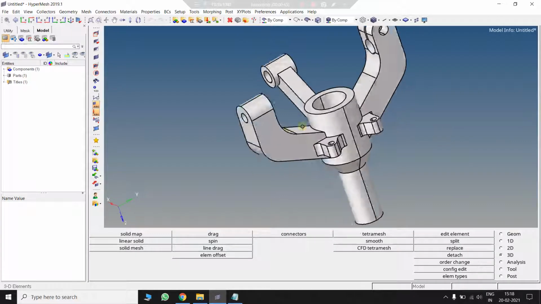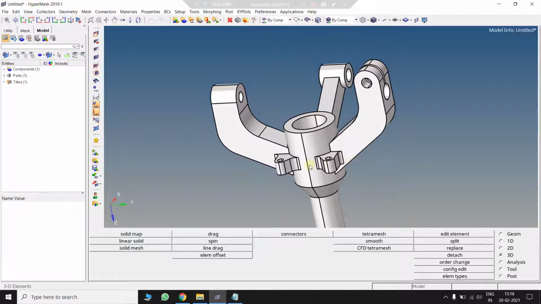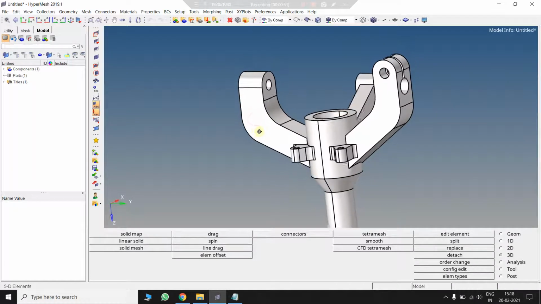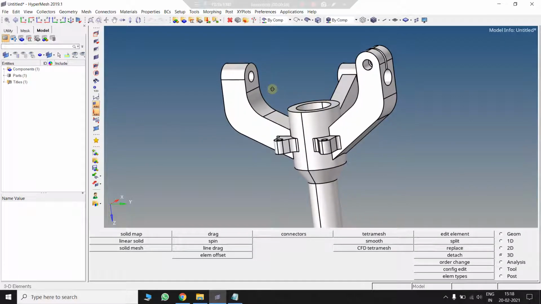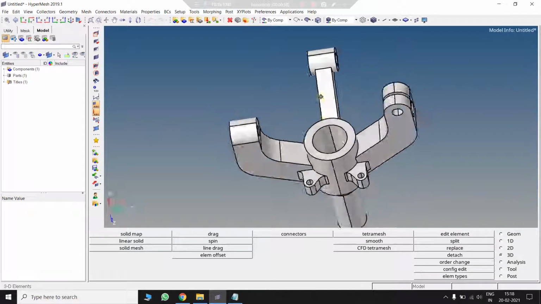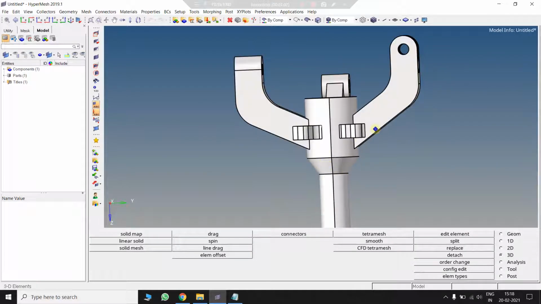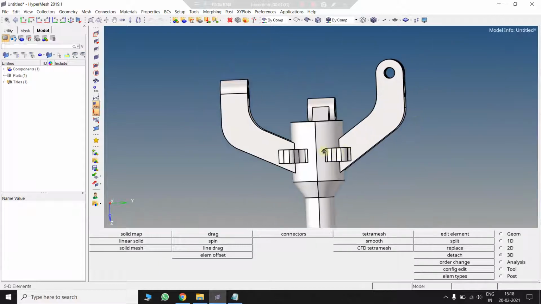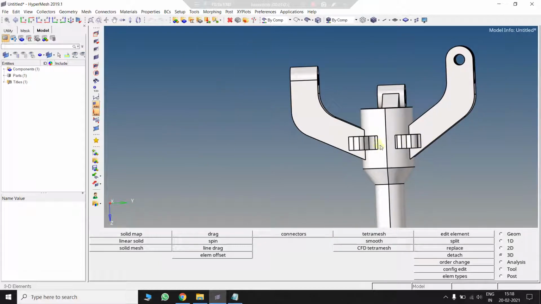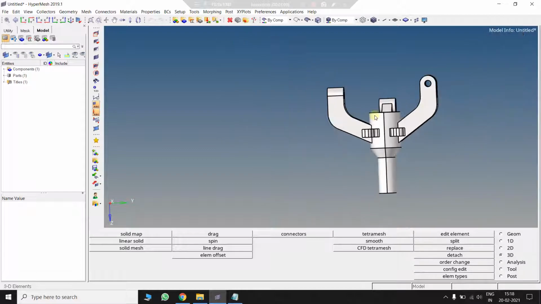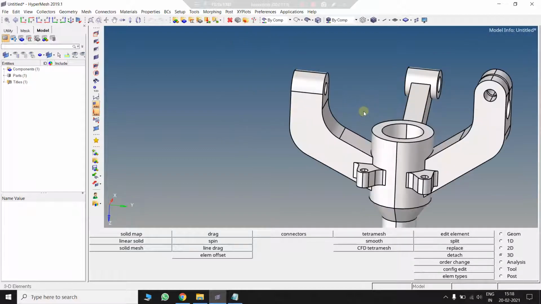Now I'll first let you know how to move across the graphics area. This blue area is called the graphics area. Press the control button and the left mouse button to rotate it in this fashion. Press the control button and the right mouse button to pan it across the graphics area. Now press the control button and scroll in or out to zoom in or out of the model.